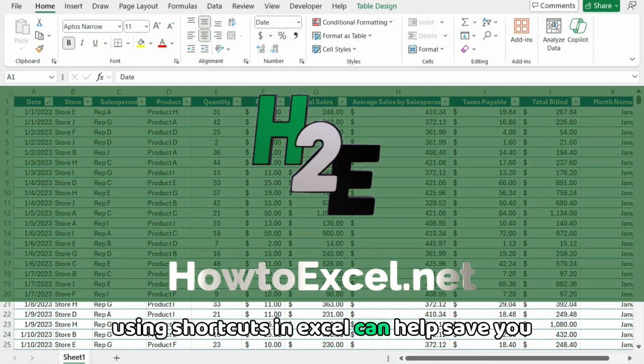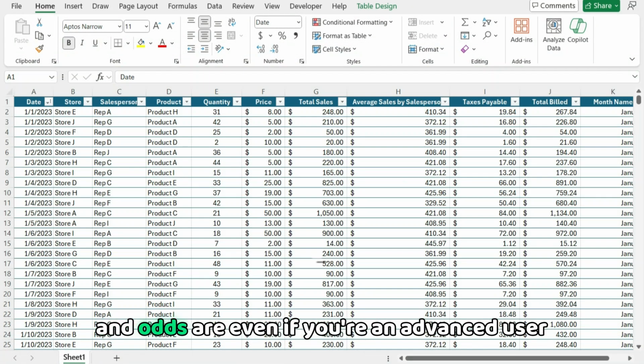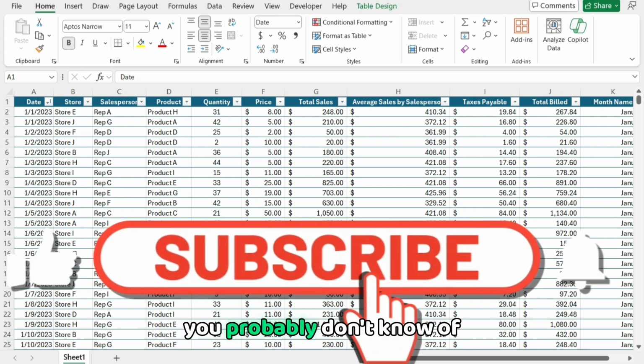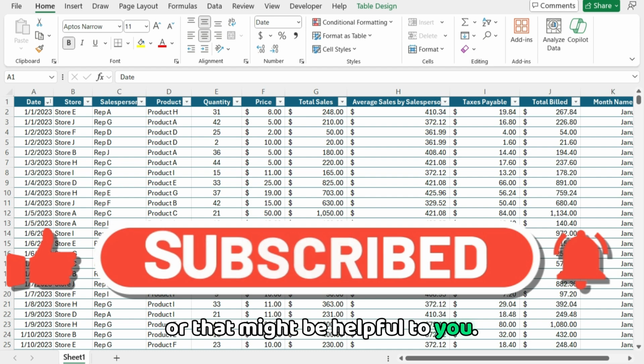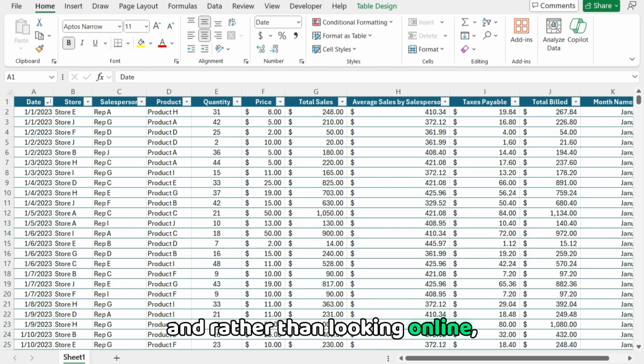Using shortcuts in Excel can help save you a lot of time. And odds are, even if you're an advanced user, you probably don't know of every possible shortcut that you can use or that might be helpful to you. And rather than looking online, what you can do is access Copilot and ask it for specific shortcuts or ideas for shortcuts that you may want to use.